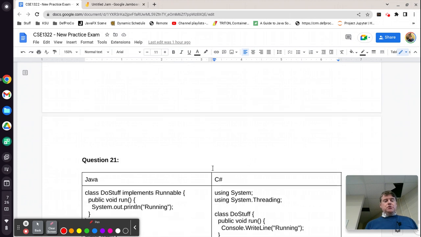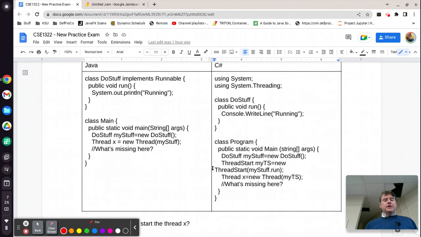Question number 21. All right, looks like we've reached threads. So class doStuff implements runnable over on the Java side. Class doStuff is just class doStuff over on the C# side. Both of them have a method called run. On the C# side, you could call it whatever you want. And all it does is print out the word running.